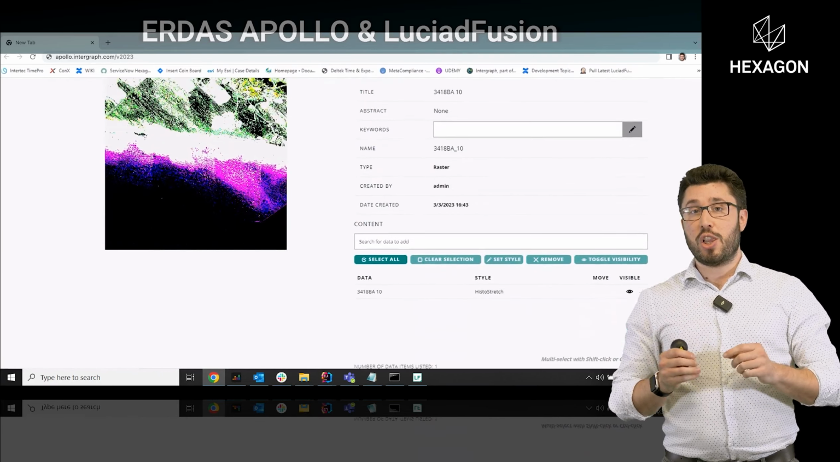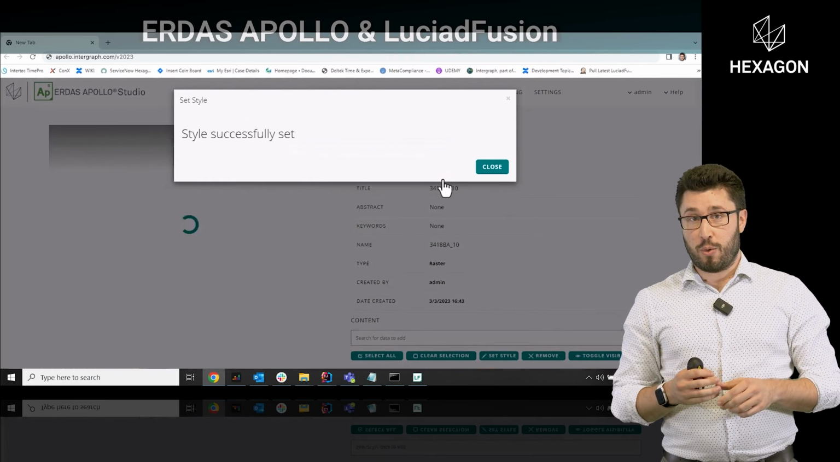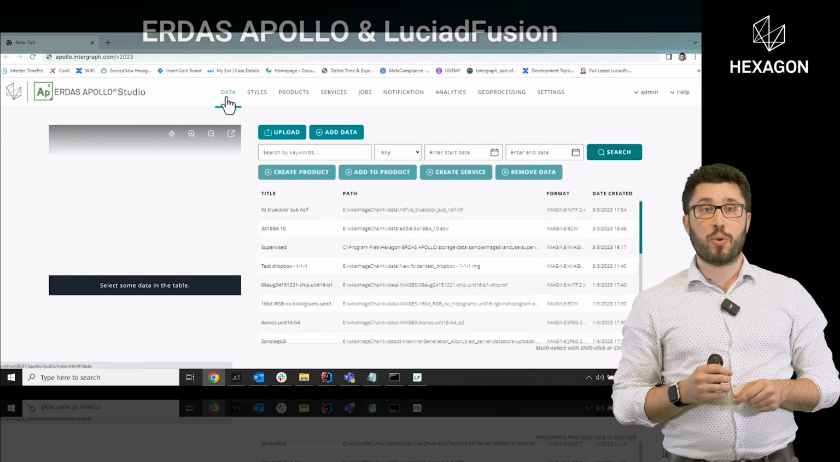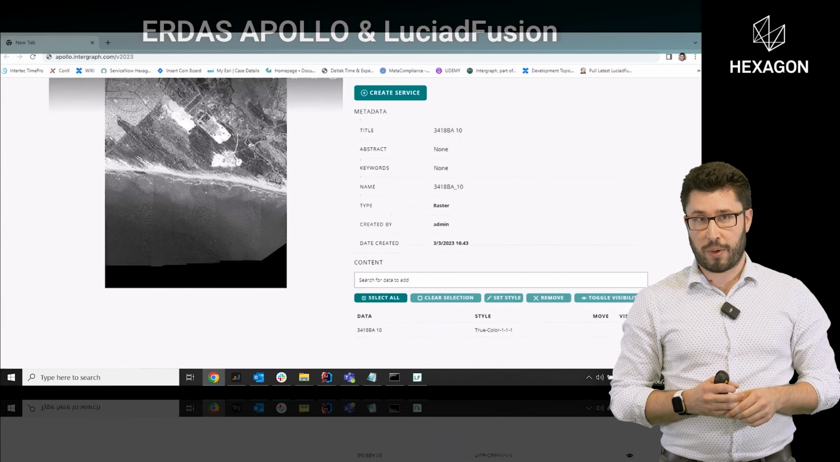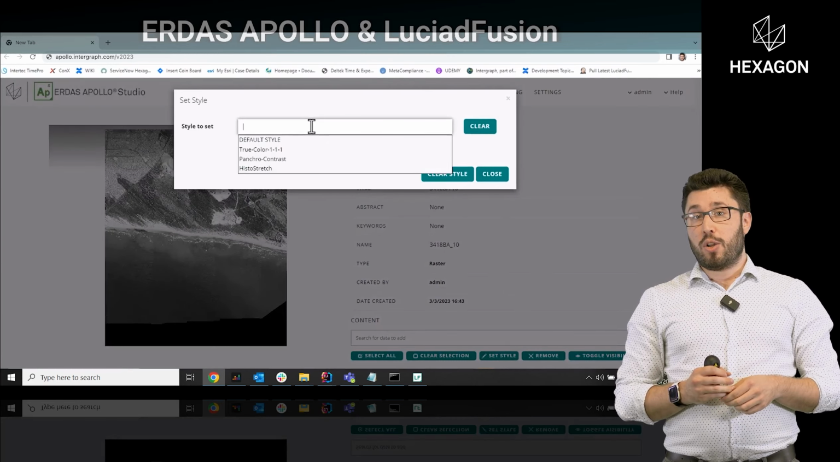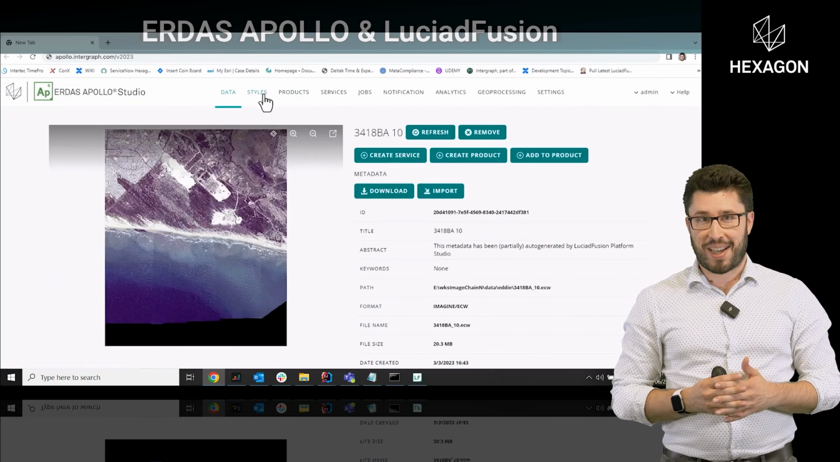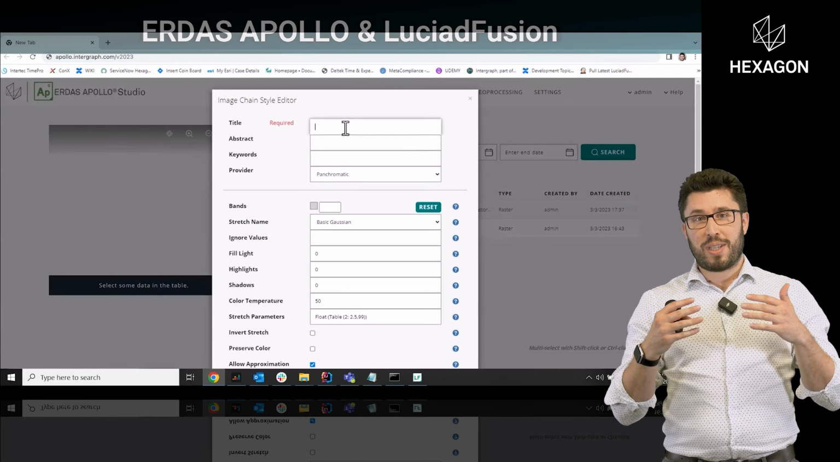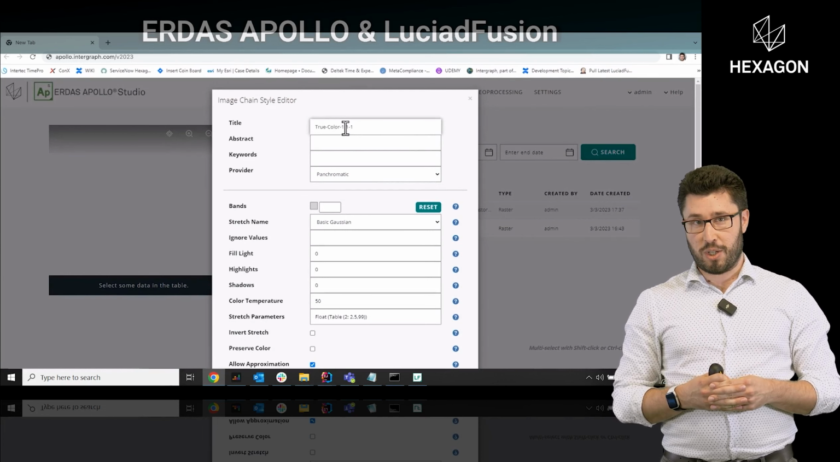It uses a lot of the new features we've been adding to LuciadFusion over the last few releases, including our new support for role-based access, as well as the new flexible styling system we just talked about. The new Erdas Apollo releases later this year, and we could not be more excited to see how the synergy works with its new LuciadFusion integration.